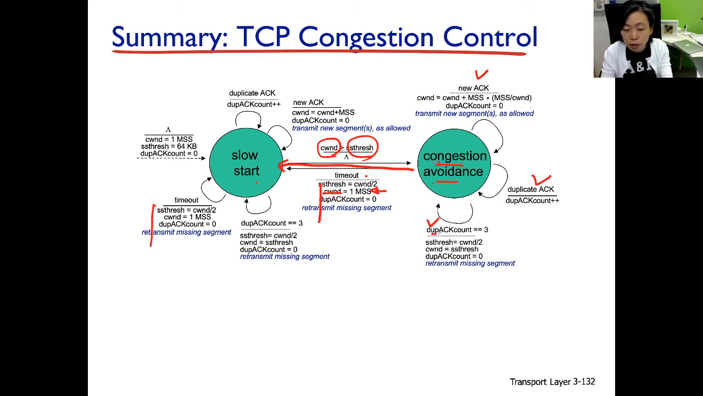Similarly, for dupe ACK count equaling 3, all the same. Actually, similarly for dupe ACK, just incrementing the duplicate ACK count. But the last one, the new ACK, we need to be careful here, all right? Because in SS versus CA, when we receive a new ACK, meaning no loss, we actually increase the window size differently. So this is why you see here.